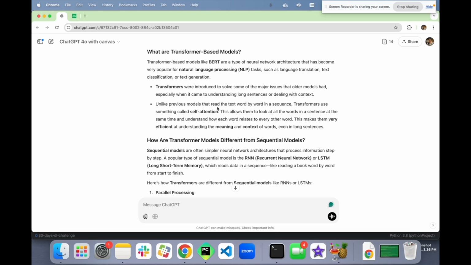Okay, so what it says is that it is really good at understanding the meaning and the context of the words. Why?